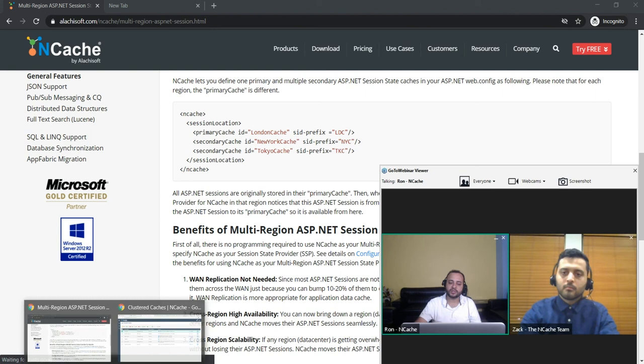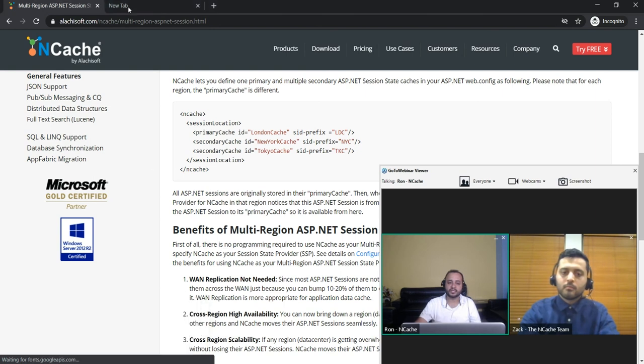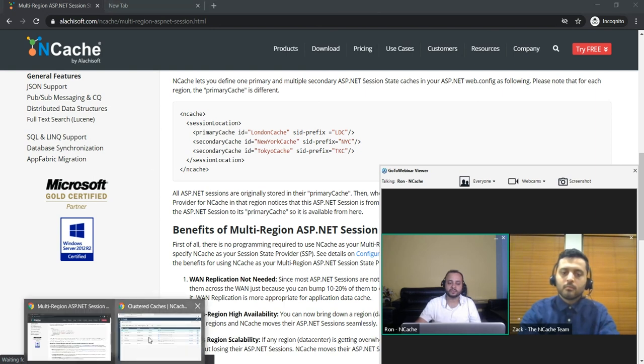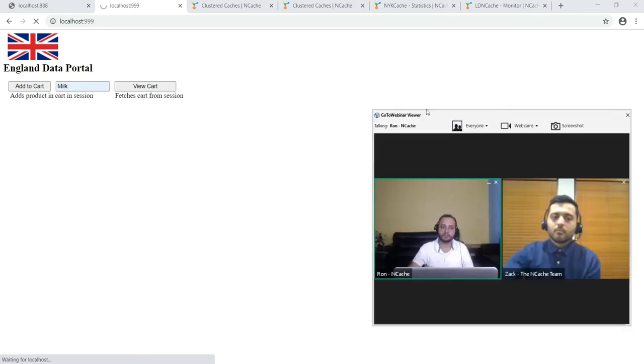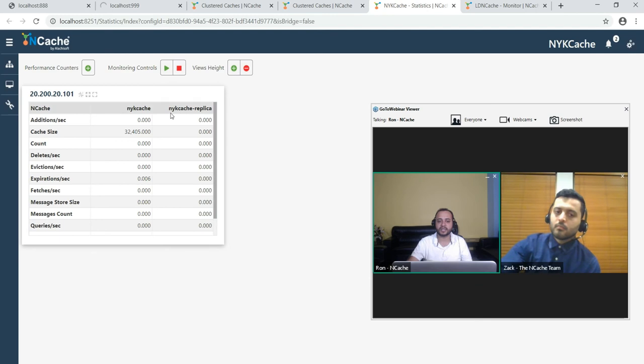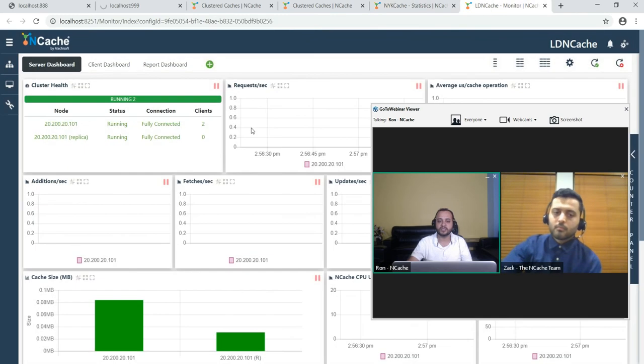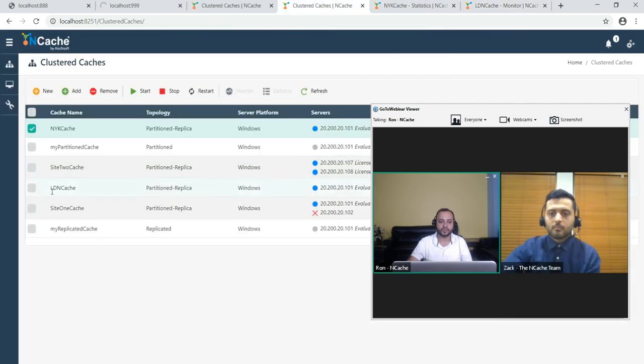And in order to demonstrate that, I would again get started with a cache application. For example, I add some data here. Again, this is using London cache. Add items here. Remember, I've cleared the contents in the cache, so we don't have any items here. And similarly, let me just open the London cache statistics.